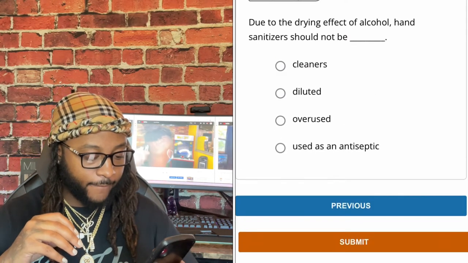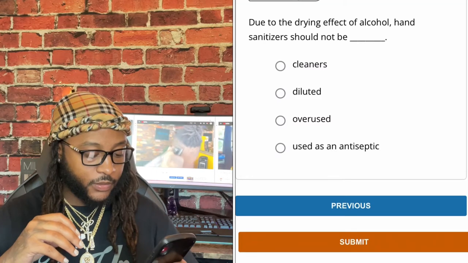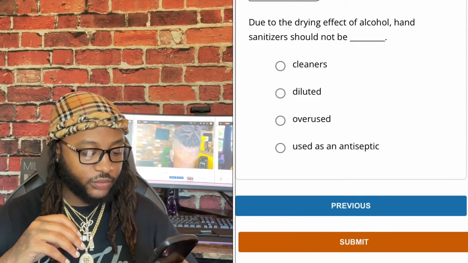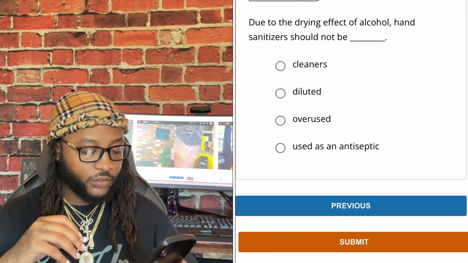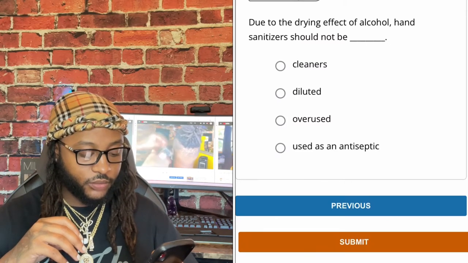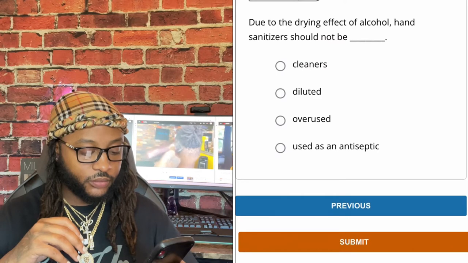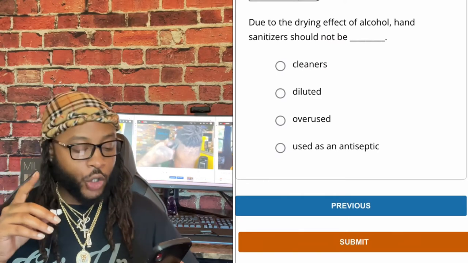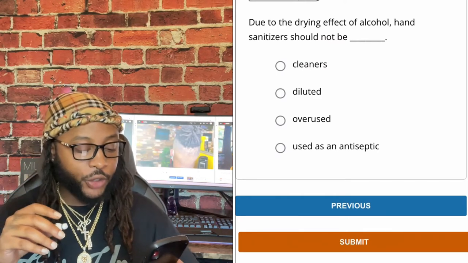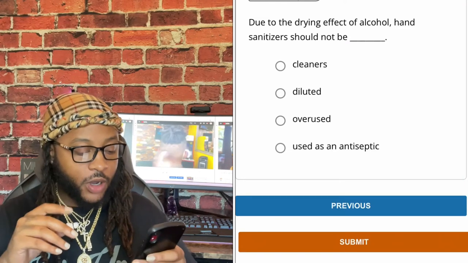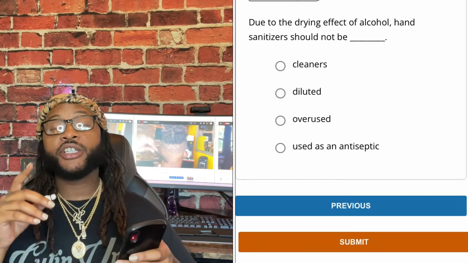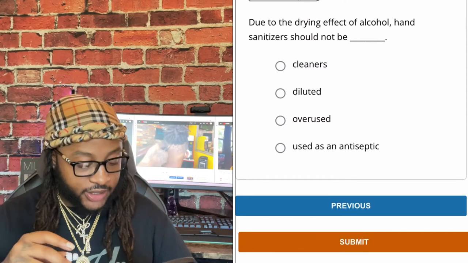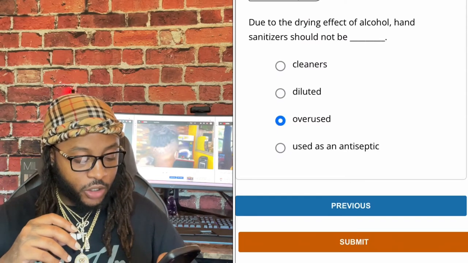Due to the drying effect of alcohol, hand sanitizers should not be cleaners, diluted, overused, used as an antiseptic. We're gonna go with overused, guys. Due to the drying effect of alcohol, hand sanitizer should not be overused, guys. Yes, sir. We're gonna go with overused.